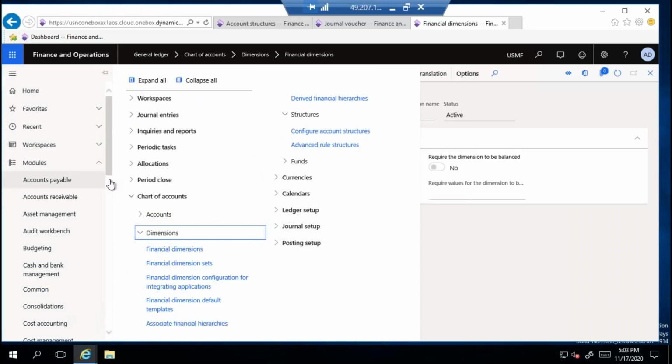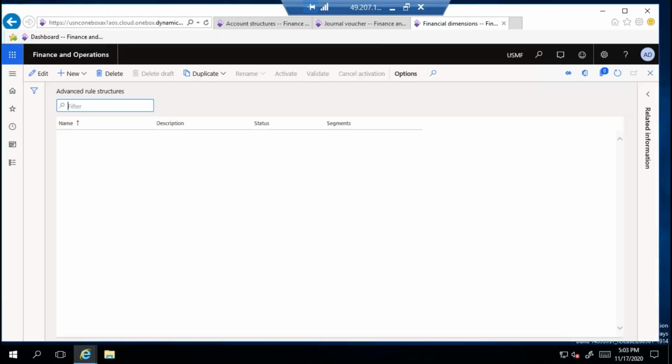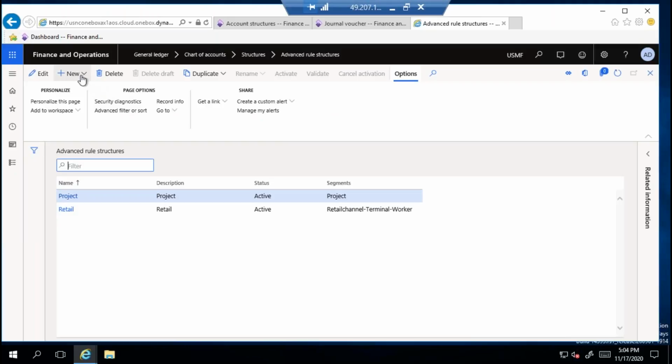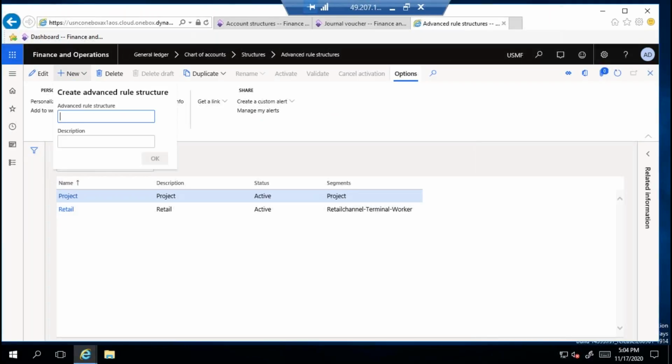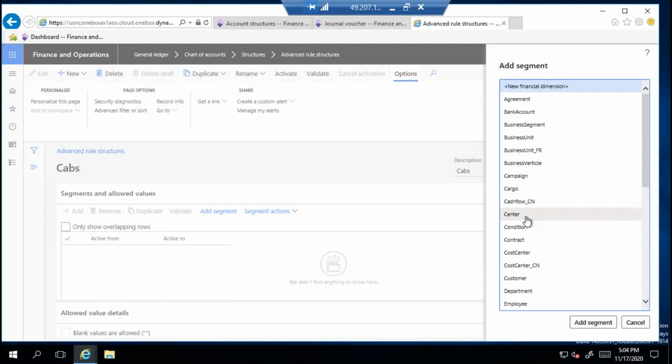Now I will create advanced rule structures. Advanced rule structures. Click new. So caps I'm creating. Click OK. And then add segment. Now center is cap for time being, as I told you. I have added.